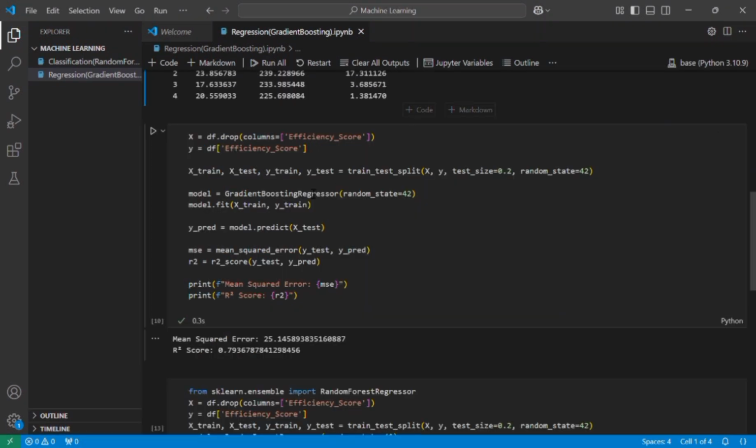First, I'm going to show you how to build the gradient boosting model. First, let us split the dataset into features and target variable, that is X and y. Now let's split the dataset into training and testing data. Next, let's initialize and train the gradient boosting regressor. Next, let's make the predictions using y_pred.